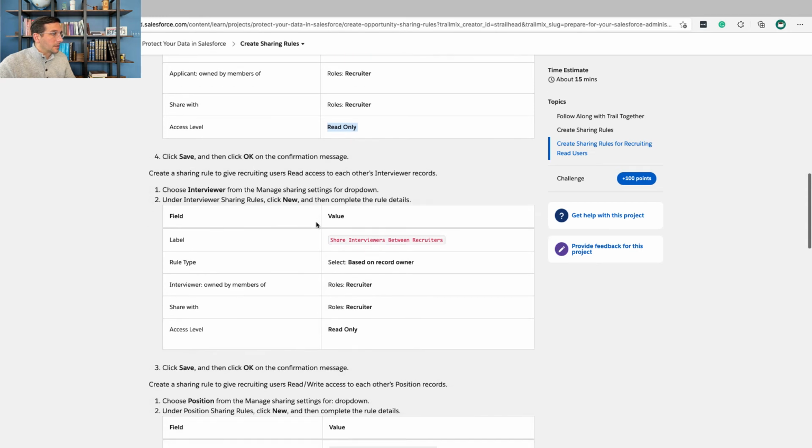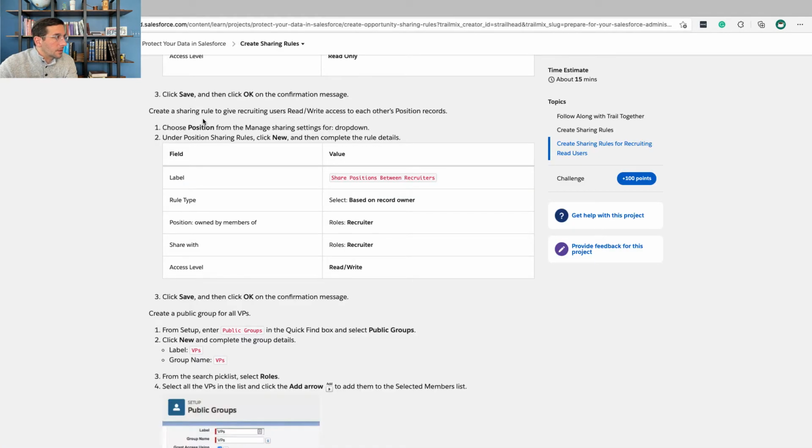Now we're going to do the same thing with the interviewer. We're going to create a sharing rule to give recruiters read-write access to the others' position records.